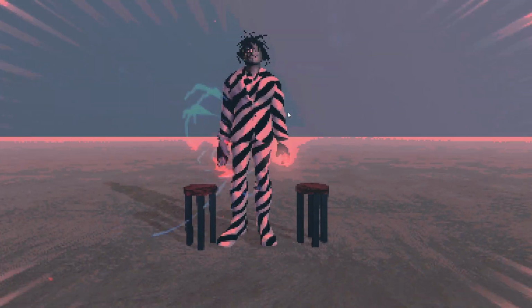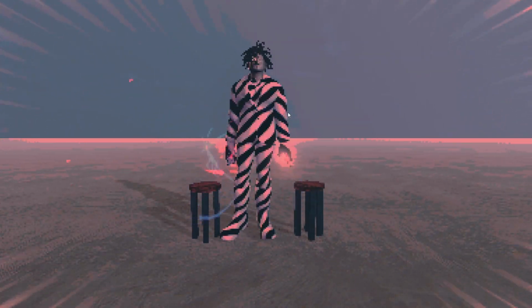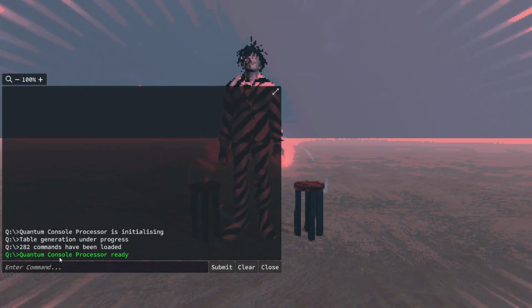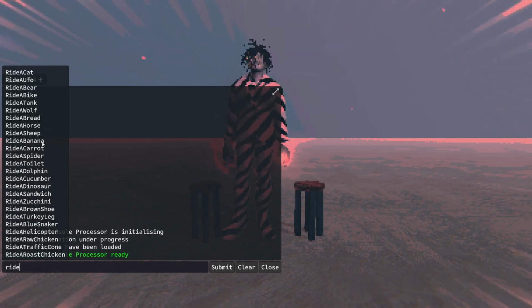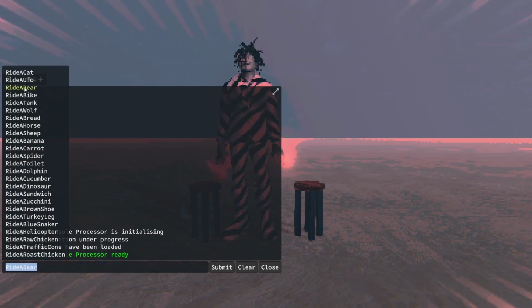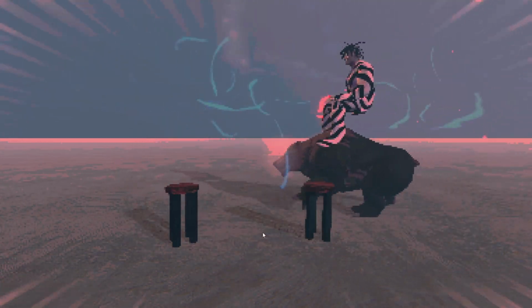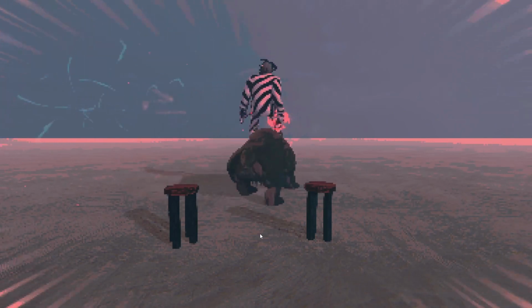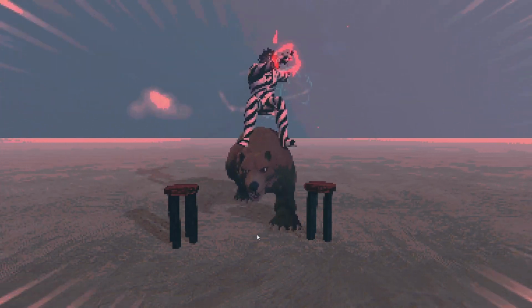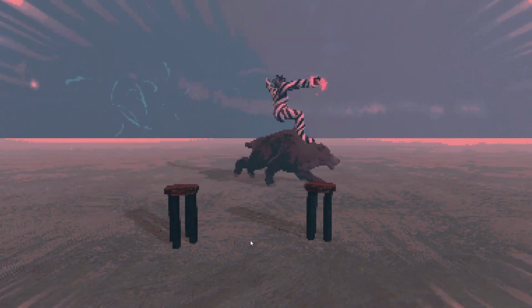Here he is. You can use the console, which you open by holding shift and pressing escape. And if you start typing ride, you'll see all these different things come up. So if we want to ride a bear, we click submit, and then it'll spawn a bear. And then you can use WASD to control the bear, or if you're using the gamepad, the directional pad.